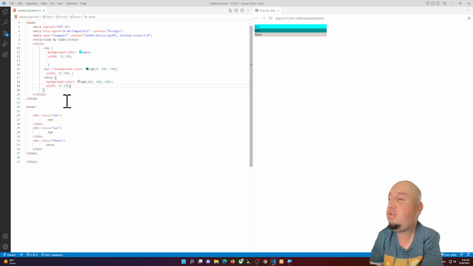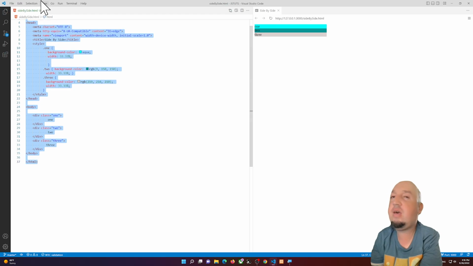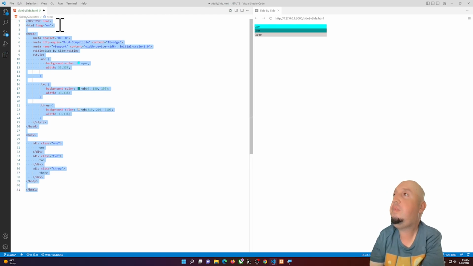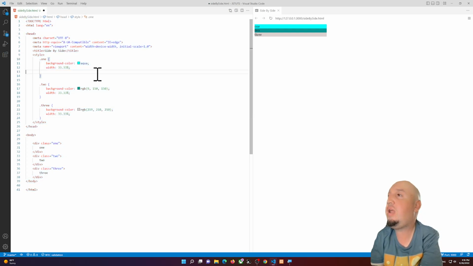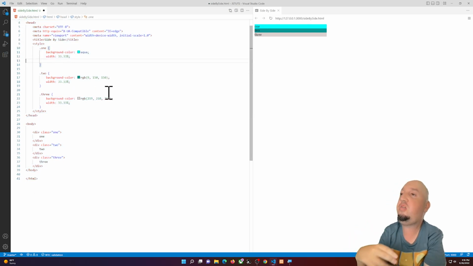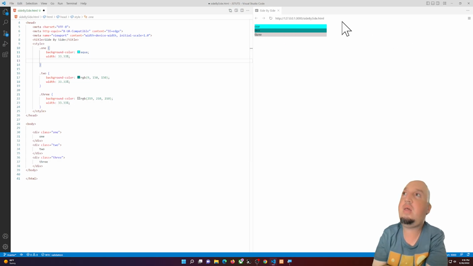So I'm going to press Ctrl A. I'm using VS Code and Alt Shift F. Okay, so now my code is formatted and you see it's nicer. So it's cleaner now. So let's keep number one here to the left, and I'm going to move number two to the middle and number three right here to the right.